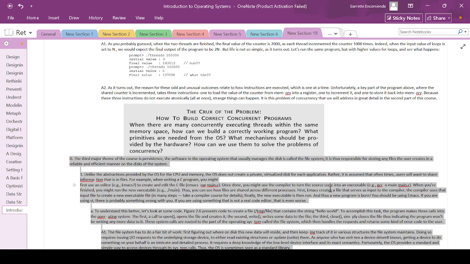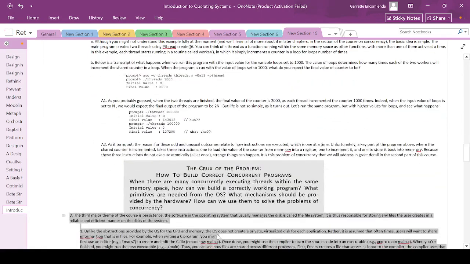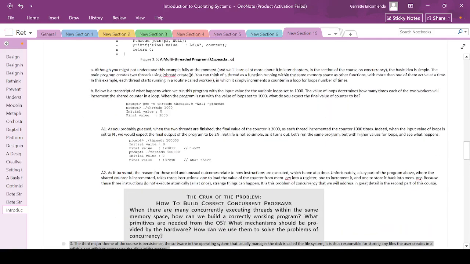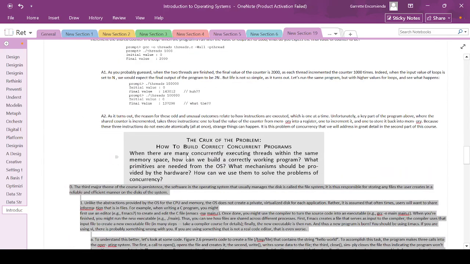How can we build a correctly working program when there are many threads or functions, like the ones we saw in the code, existing in one memory space because it's just one program? How can we build a correctly working program to execute this? That's the problem we're going to solve.